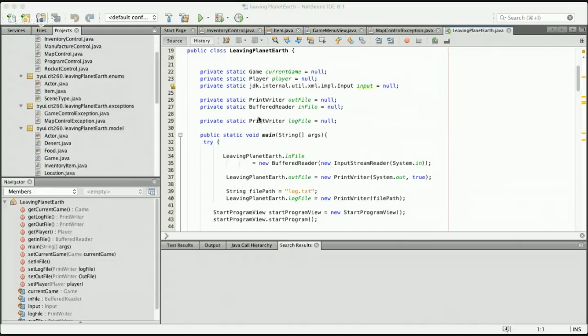Running our program, sorry, let's see what it'll go.